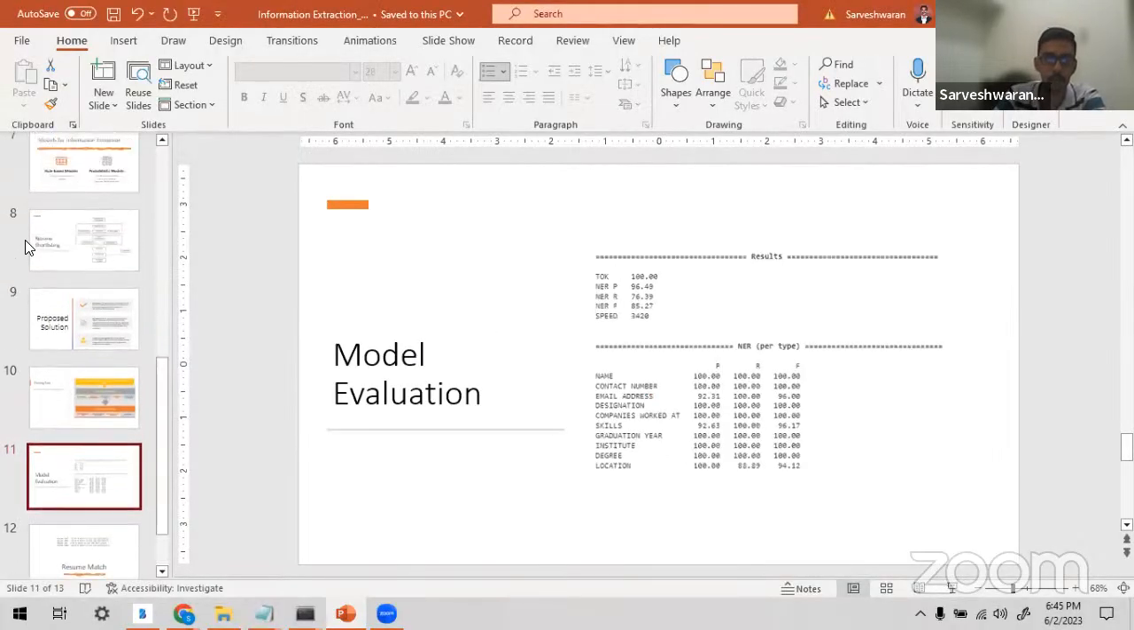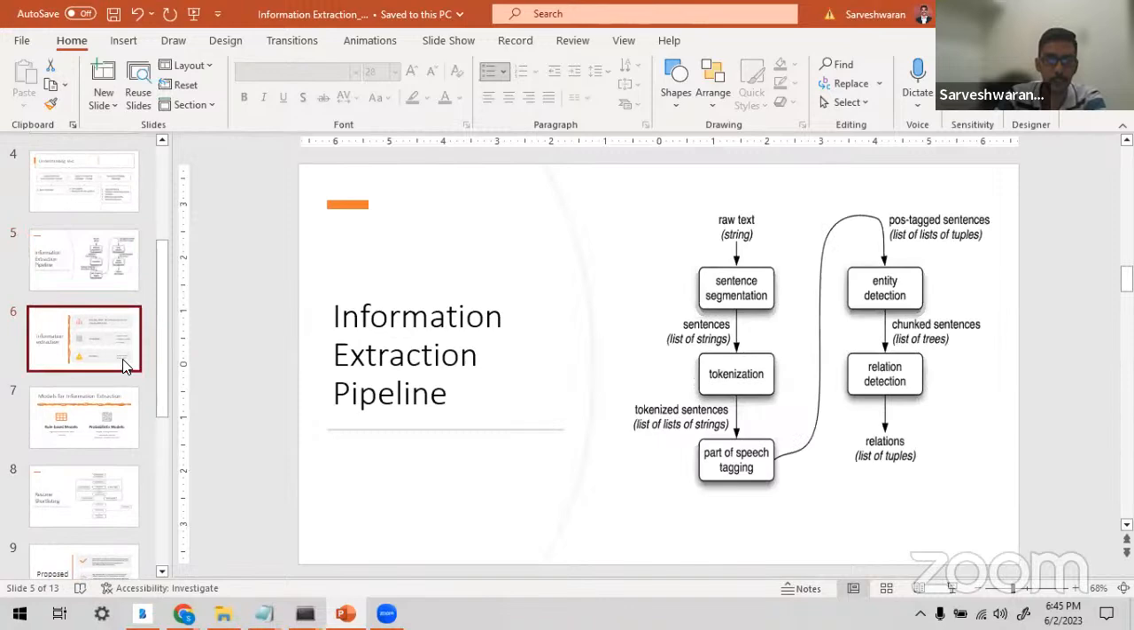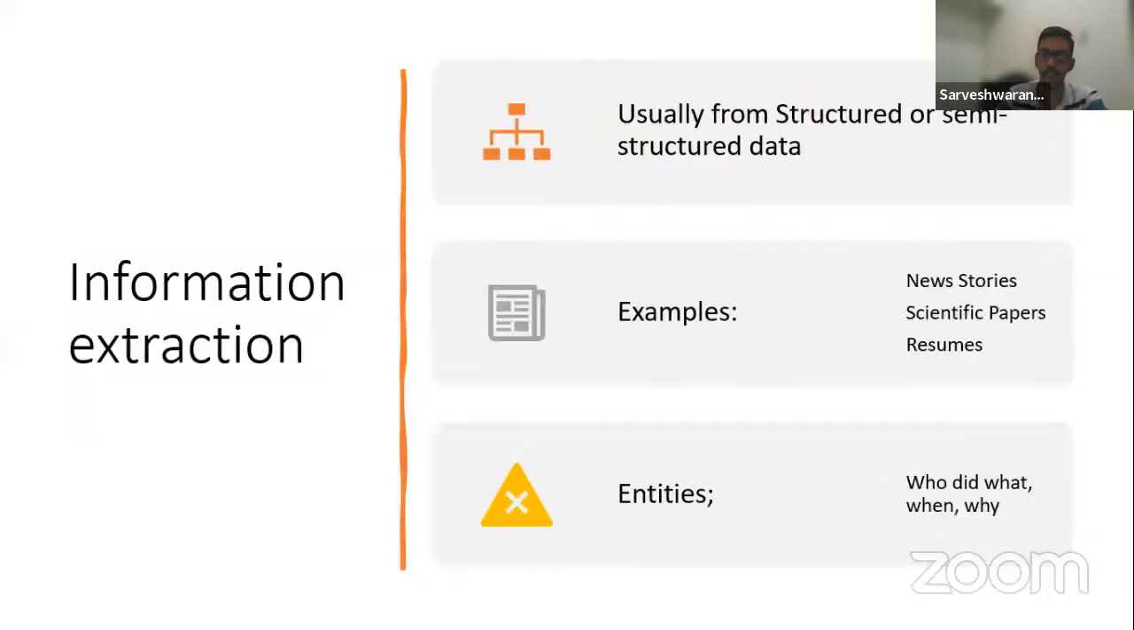Maybe I'll go step by step. I'm just trying to give an example of what information extraction is. After all, it is the extraction of information from semi-structured and unstructured data. What is semi-structured data? JSON format is semi-structured. You convert the unstructured data to a structure, with examples from news stories, scientific papers, and resumes. You extract only the useful information that is of interest to you.